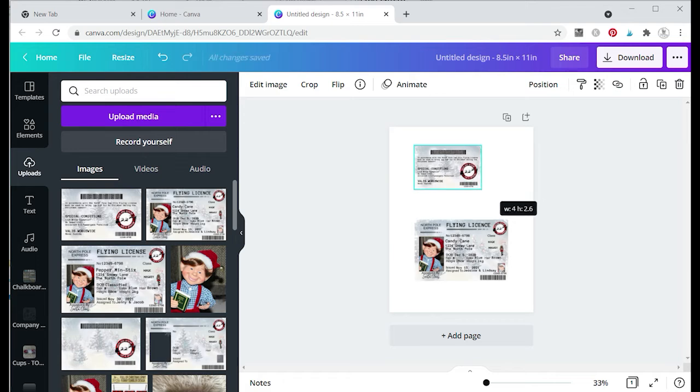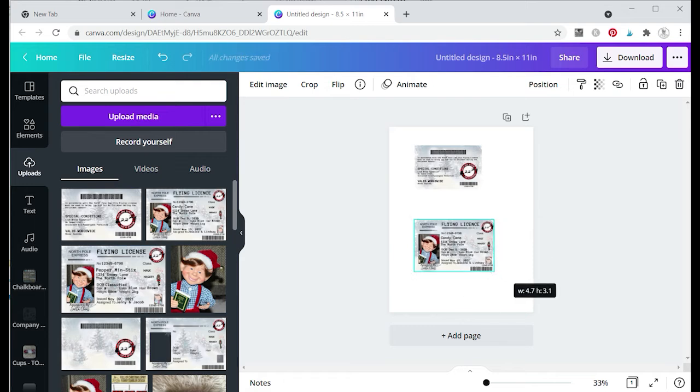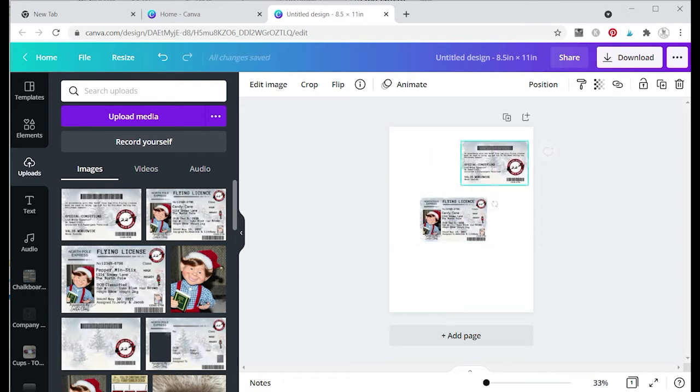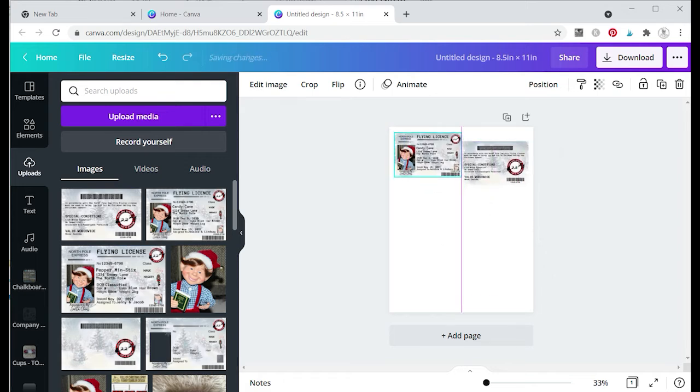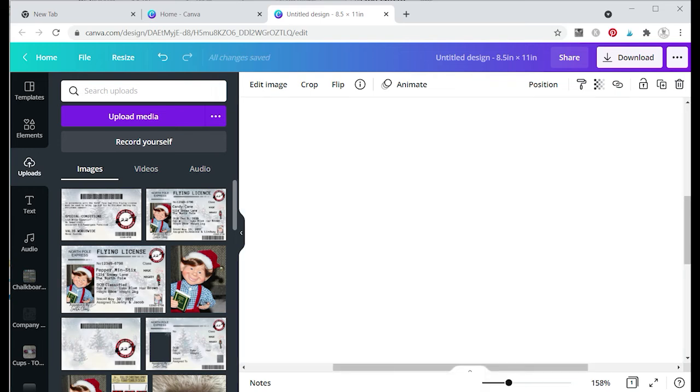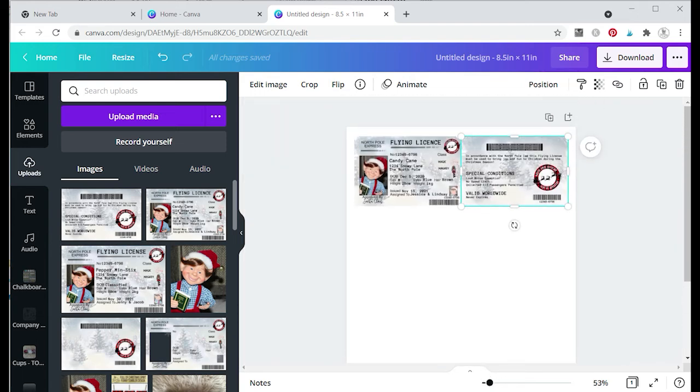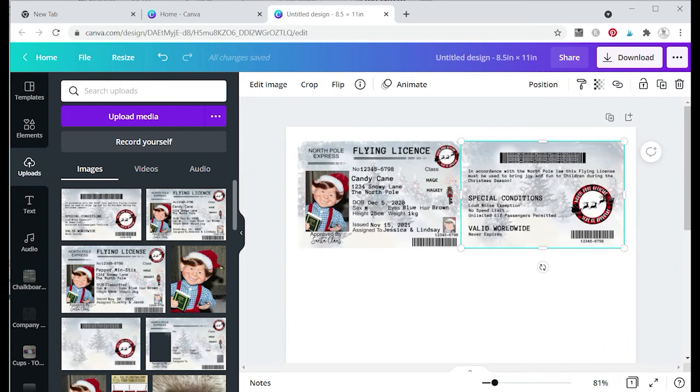So let's do it 4 inches wide. Why not? You can choose whatever size you want. Make them both the same. There we go. And then you can align them nicely so that they print sort of together. You can zoom in. I zoomed in too far. You can zoom in down here to get yourself more control over it.